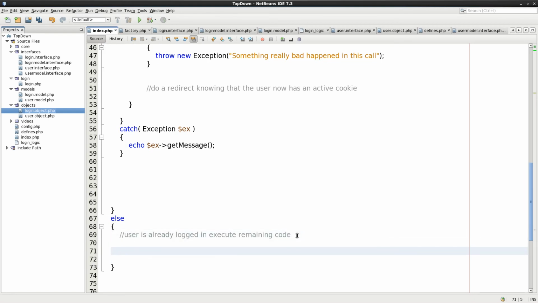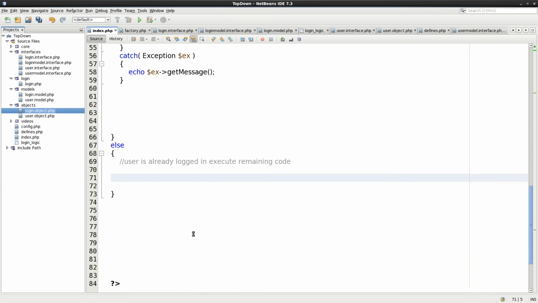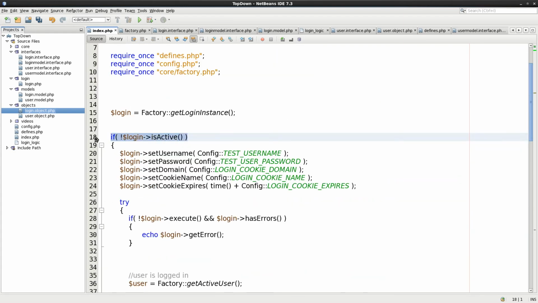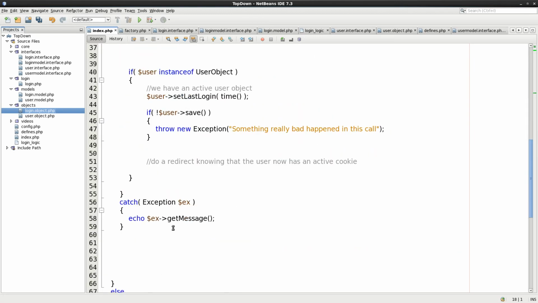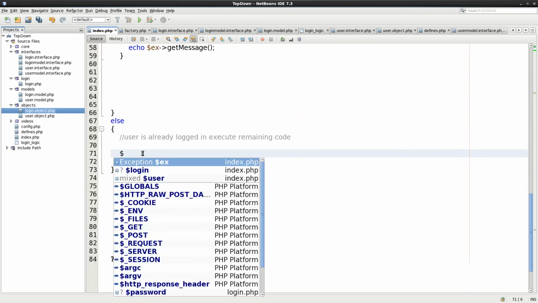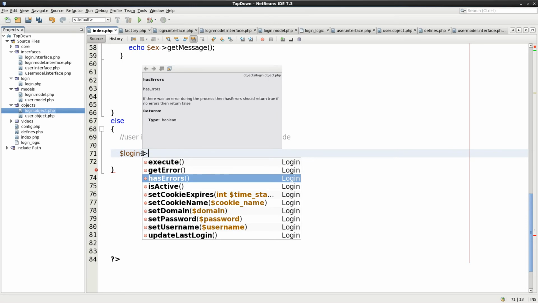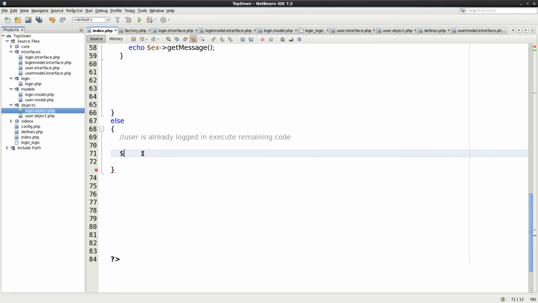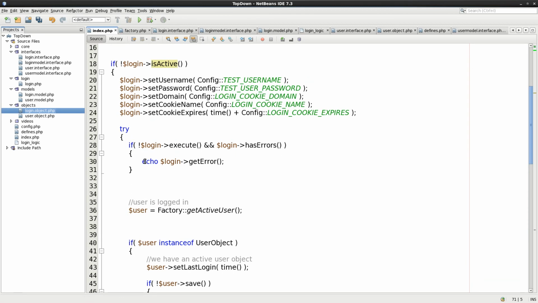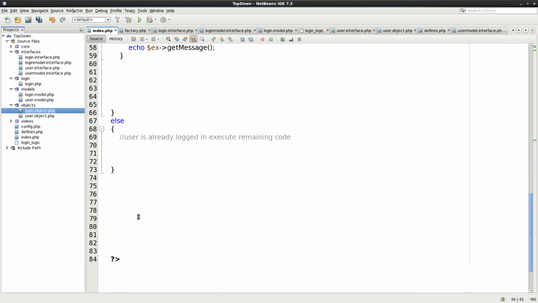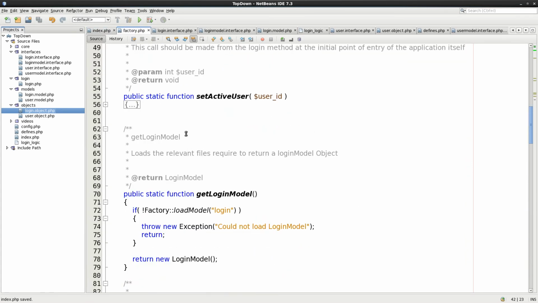Okay, alright, fine. Then we have got a final stage that we need to do. So the user's not there, and the user is active, so it means that effectively the user is active, so we can go straight to get active user equals factory get active user. Alright, now let's go back to factory and go to active user and check this is all okay.